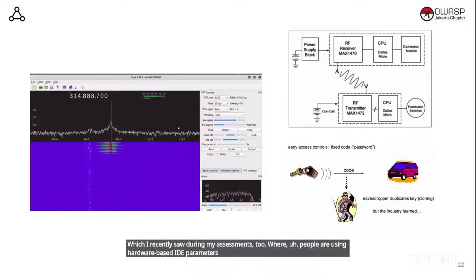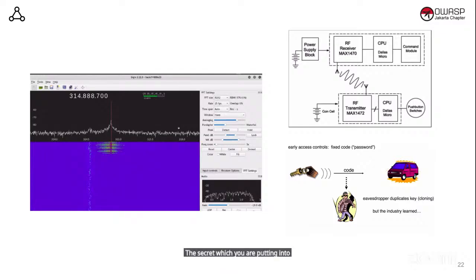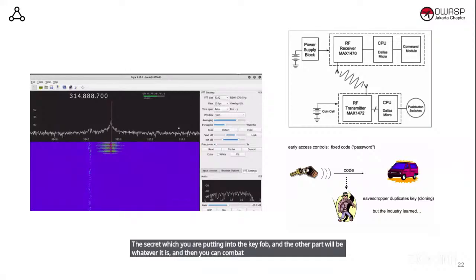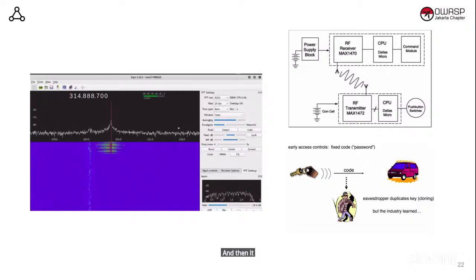For example, if you have a key fob, the particular chip number or particular version number of the chip, whichever you want, you can embed into that algorithm. So one part of your inputs will be the secret which you are putting into the key fob, and the other part will be whatever it is. And then you can combine these parts and give it as an input to the algorithm which is running in your key fob, and then it will transmit. So it becomes harder and harder to break into it.